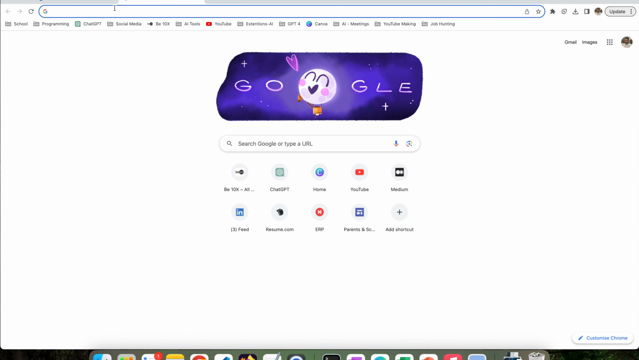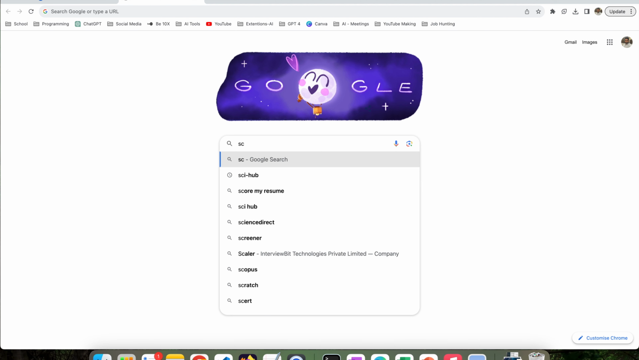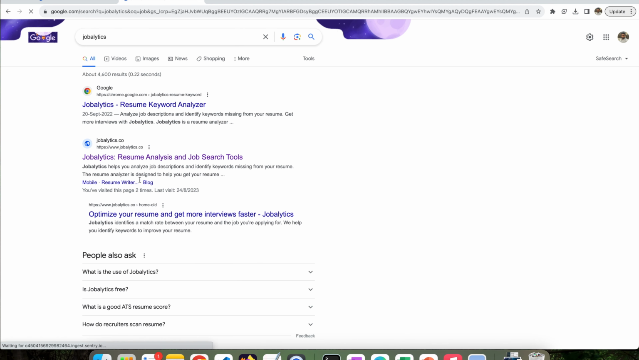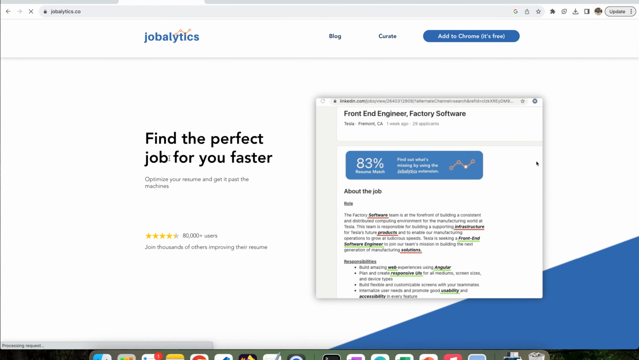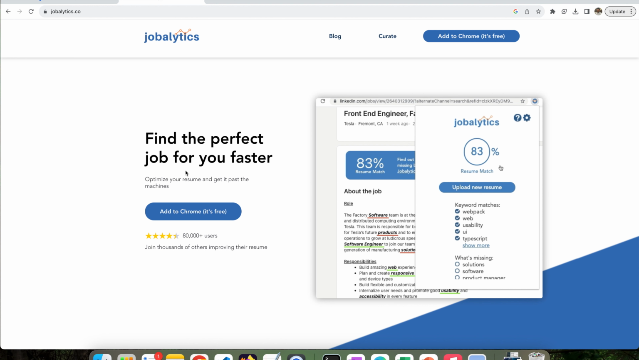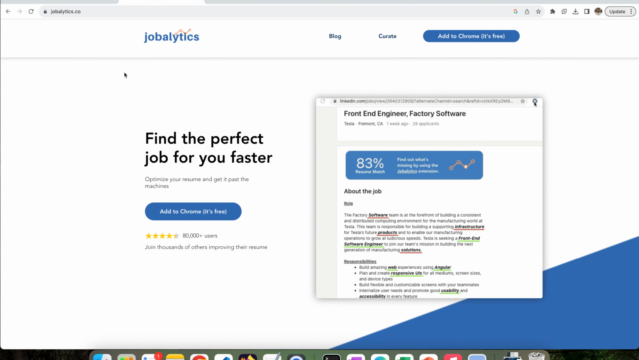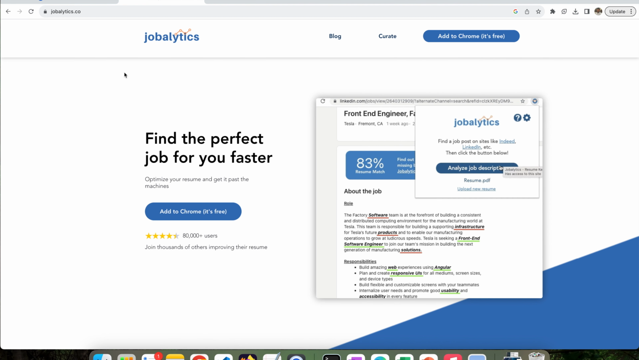The second tool is Jobaltics. This is also an AI tool, and it is a Chrome extension. Using this one, you can analyze your resume and it will give you suggestions on what to improve. So these are the same kind of tools: JobScan and Jobaltics both analyze the resume.